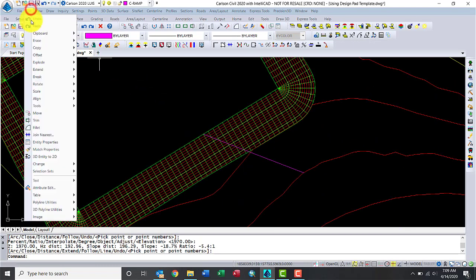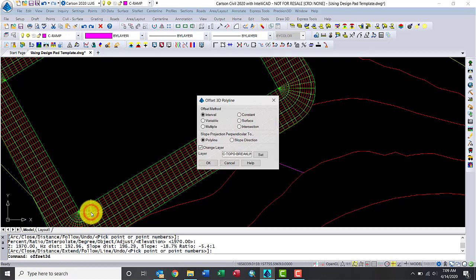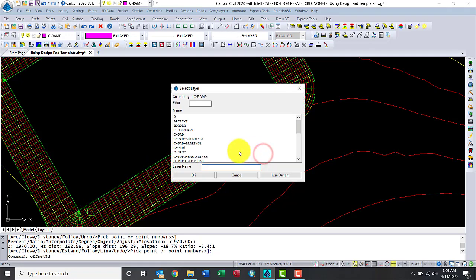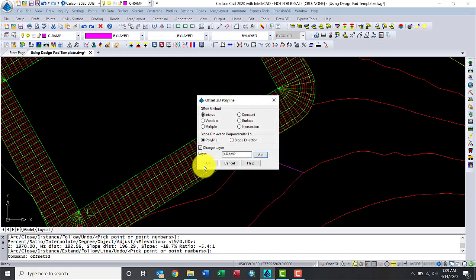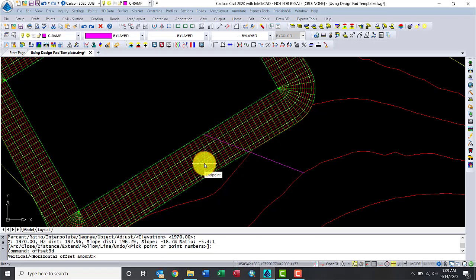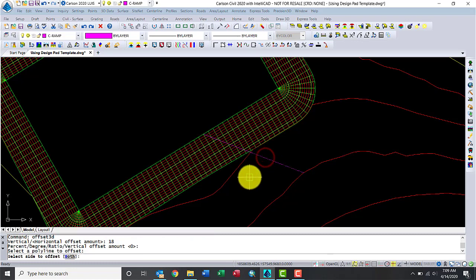Now, to generate the other side, I'm going to go Edit, and let's go 3D Polyline Utilities, way at the bottom, and do an Offset 3D Polyline. Perfect. I want to use the Interval method. And for my layer, let me use my Ramp layer. There we go. Let's hit OK. There we are. Now, my Horizontal Offset, let's make it about 18 feet. There we go. And I don't need to change the elevation, so I'm going to use 0. Now let's pick my 3D polyline. There we go. Offset to this side. And there we go. All right.